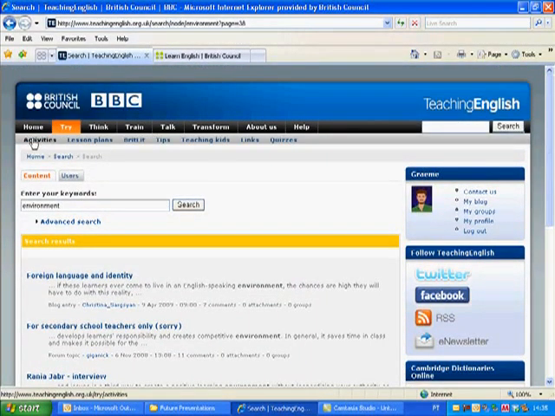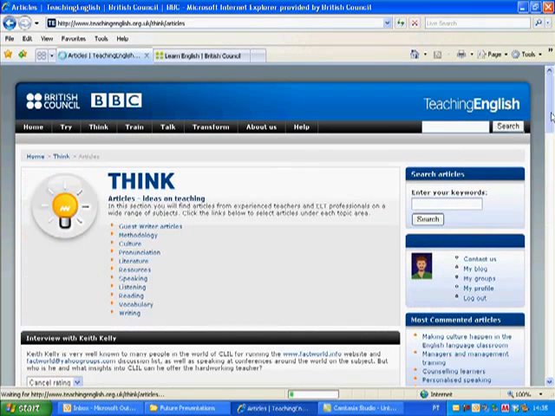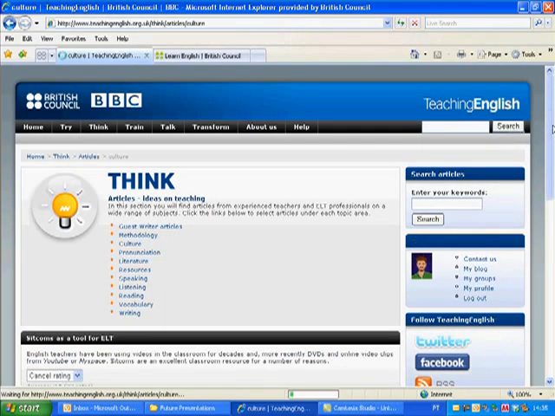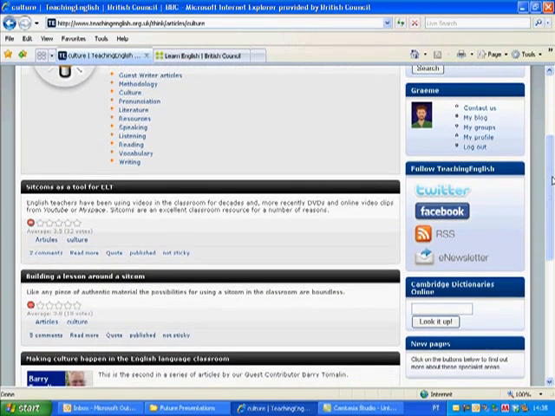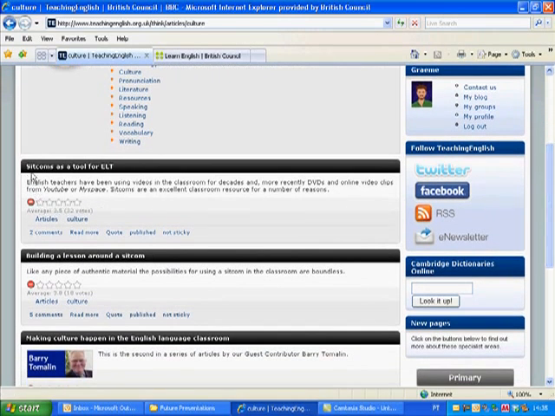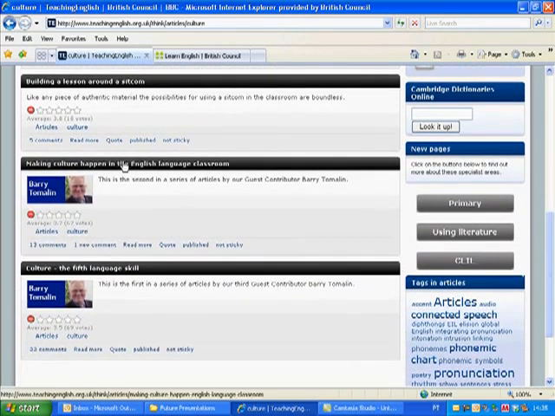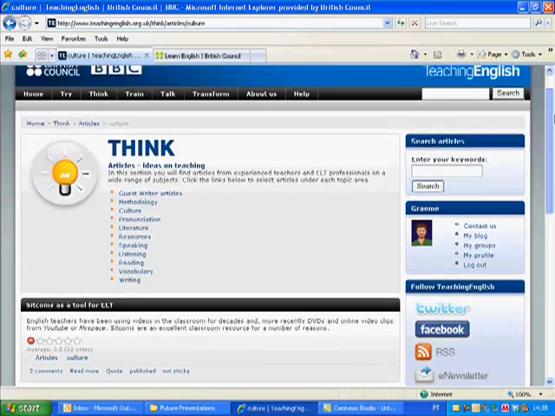In the Think section there are more academic articles, so if you're responsible for teacher training or work at a university you may want to access some of these articles. Let's look at articles on culture, for example. Many universities have courses on this topic, and it may be appropriate to use some of these resources. Here it's talking about TV comedies known as sitcoms, introducing culture into the classroom, culture as the 5th language skill, and so on.